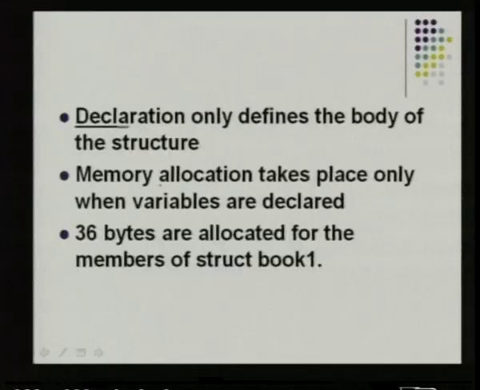Now, the earlier slide we had seen about struct book 1, how it was declared. So, what does this declaration signify? What is the importance of that declaration? It defines the body of the structure. So, only when you declare a structure, the compiler will come to know what is the name of the structure tag and what are the members that it holds, how much memory is to be allocated to it, and so on. The body of the structure needs to be known by the compiler before we start using the structure. That is the reason we need the declaration.